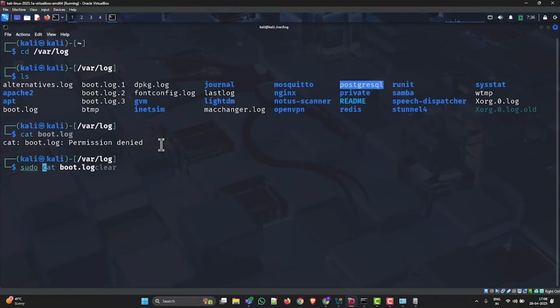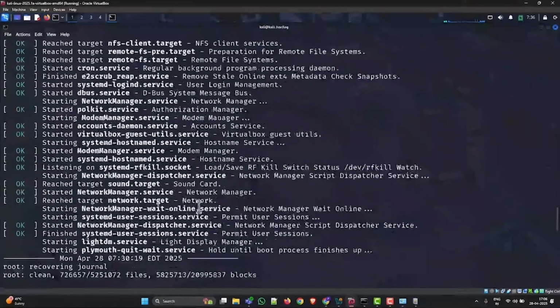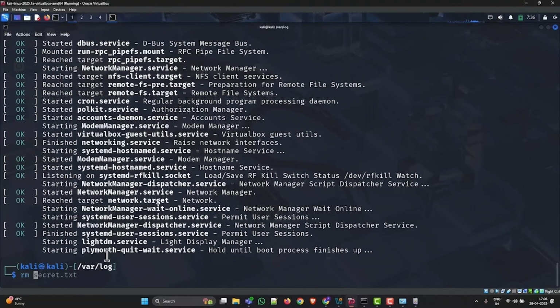Now the command will be sudo cat boot.log. Press Enter. The sudo command grants administrative permissions. Then enter your password. Now, you should be able to see the log contents. To delete a log, you can use the following command: rm boot.txt, where boot.txt is the file name. However, as I mentioned earlier, this can be harmful to your system. So please do not perform this to clear logs.